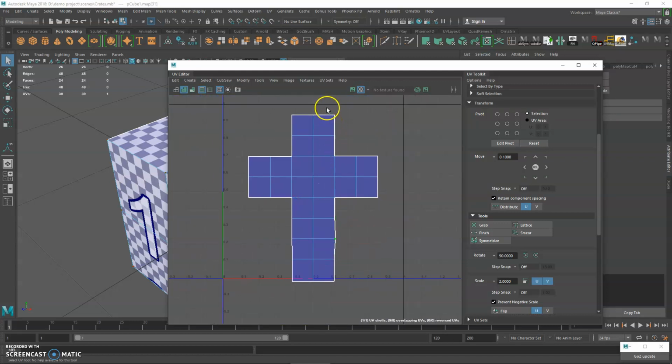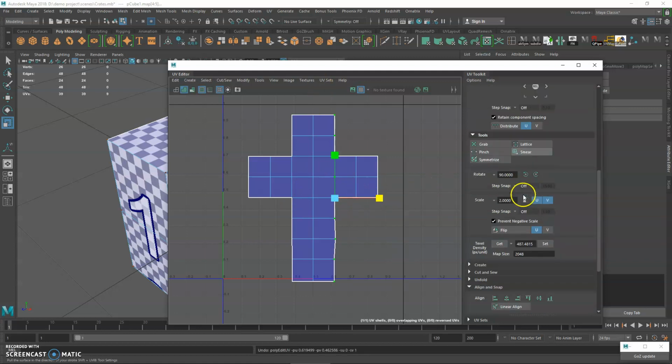Now if you see some inconsistency like this, maybe you can try to align them. You can use the scale tool to align. So I'm using the scale tool, and everything's aligned. Or you can also use a different method.